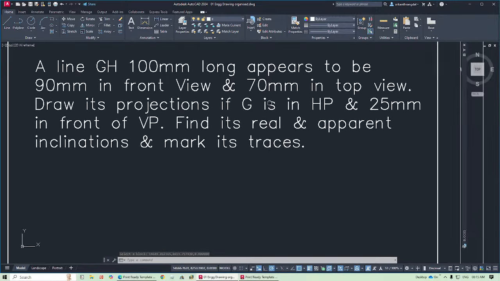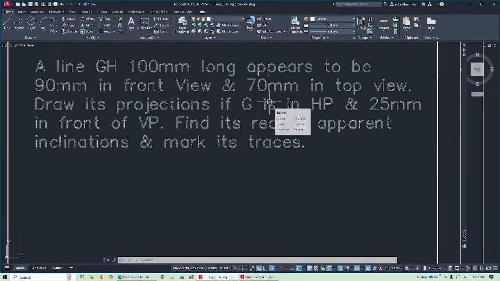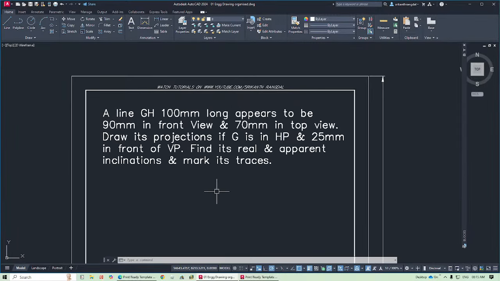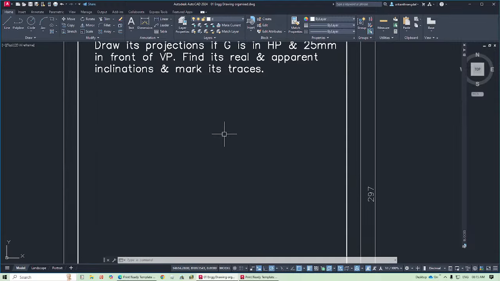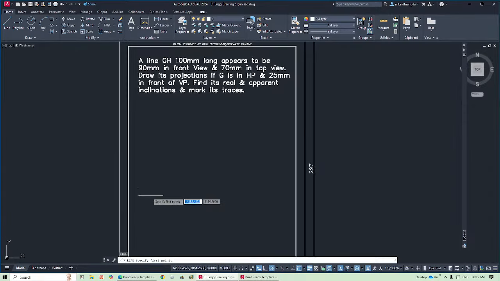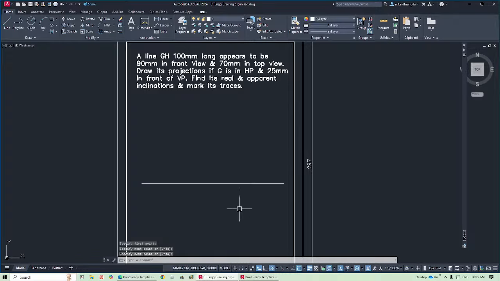So we have the problem. The line length is 100 mm and it appears to be 90 in front view and 70 in top view. So we know the true length, and we also know the front view length and the top view length. The way to do this is, first of course, we will start with the XY line in the middle here, and then we'll have to project one of the points which is given. Here the point G has been given, and it is in HP.